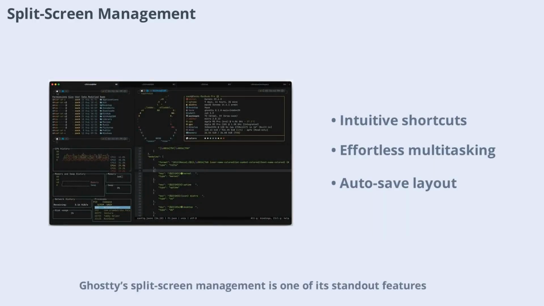Ghostty's split-screen management is one of its standout features. With intuitive shortcuts, you can quickly add screens to the right or below, switch focus with your mouse, or cycle through splits using keyboard shortcuts. This makes multitasking effortless, whether you're coding, monitoring system resources, or running multiple commands at once. Your layout is automatically saved, so you can pick up right where you left off.